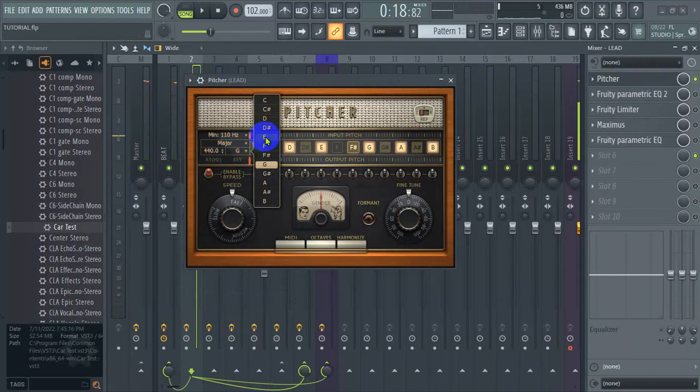I remember it was showing E minor, so let me try E minor here. It sounds like this.